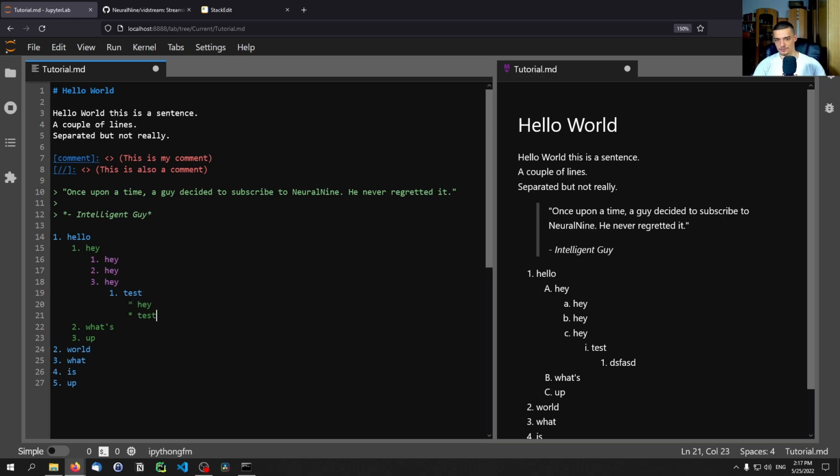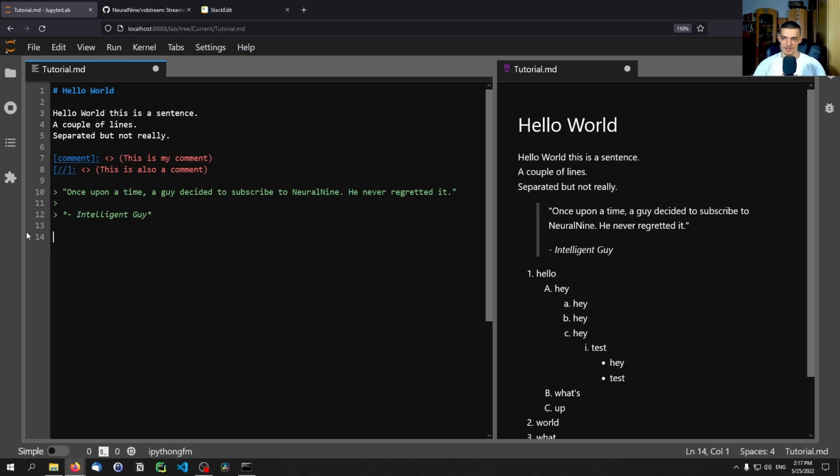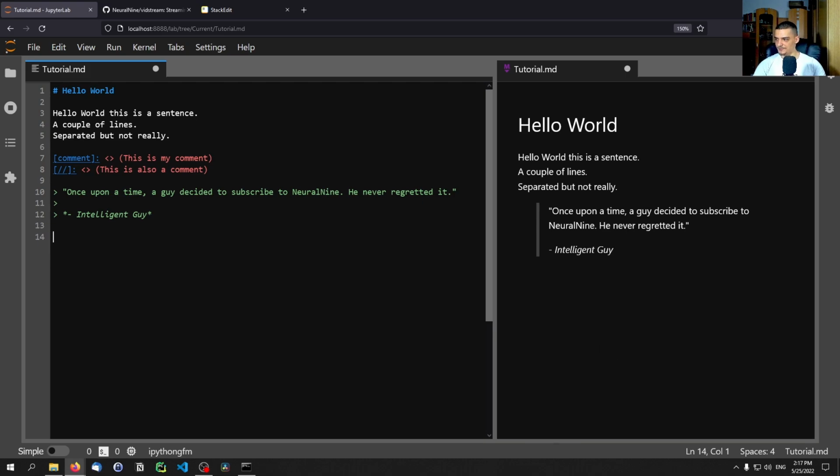hey, test, whatever, and then I have these non-numeric lists. So this is what you can do here, quite simple to create just basic lists that can also be combined with numbered lists and not numbered lists, whatever. And probably the most important thing for you as a programmer is that you want to have code snippets.